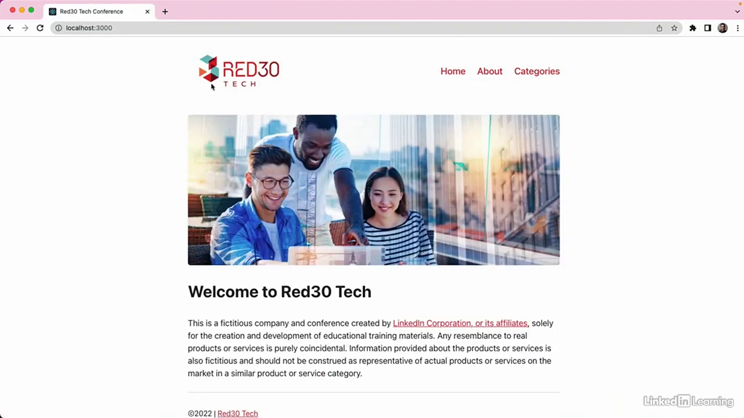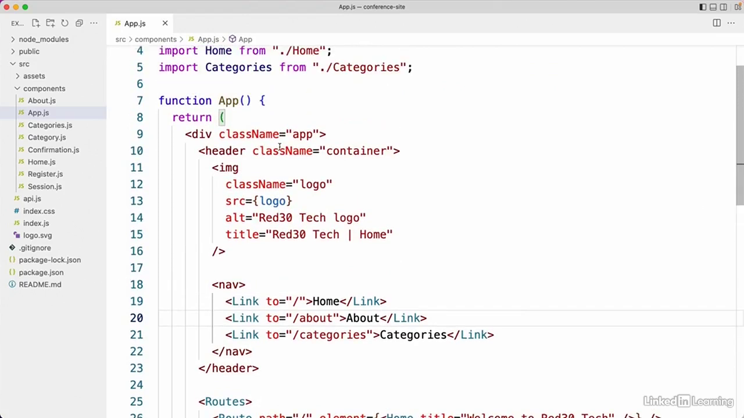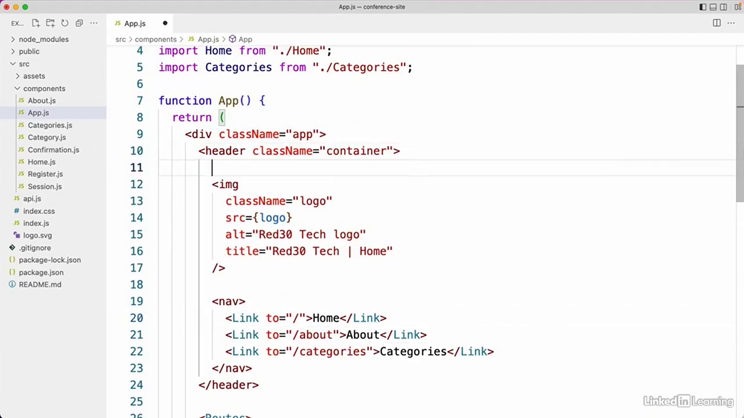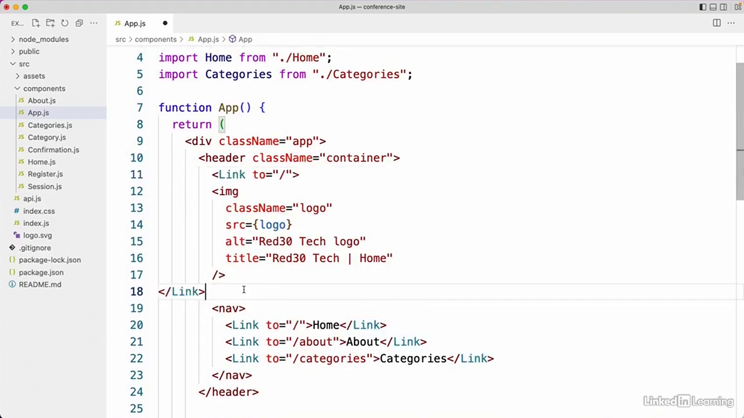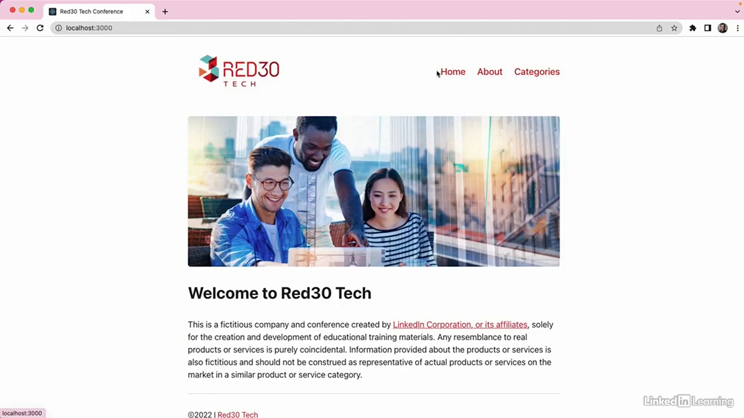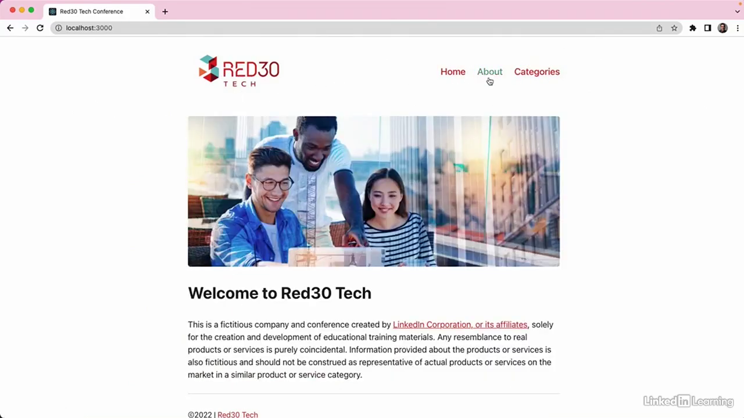And I'm thinking that the site logo should also link to the home route, so I'll place the image within a Link component and set the to prop to the root path, like so. Good, now the logo links to the home route.